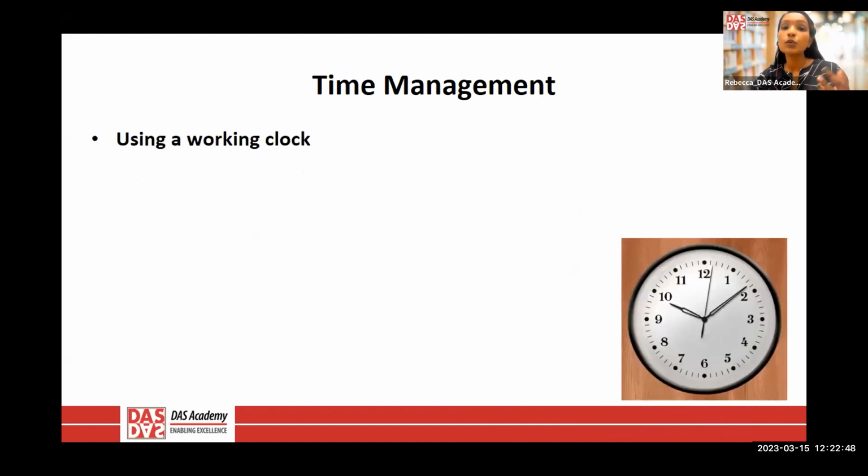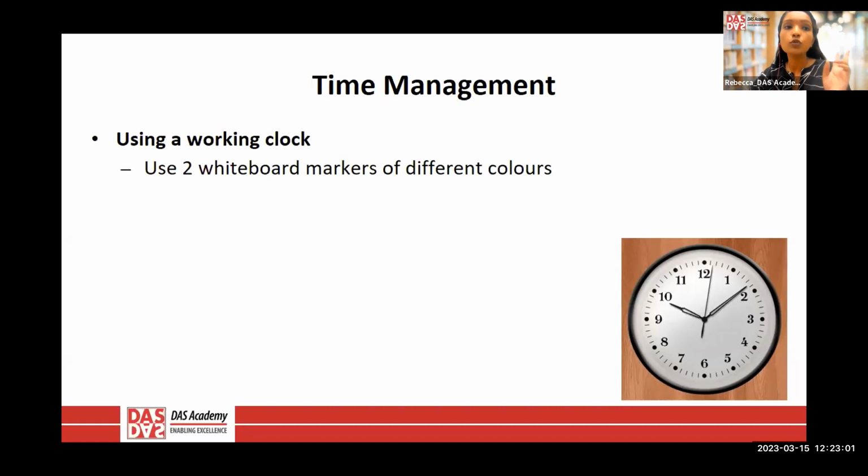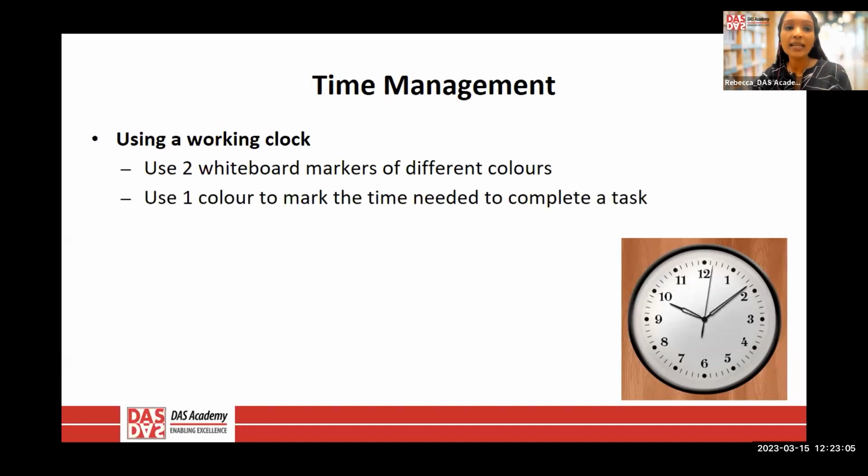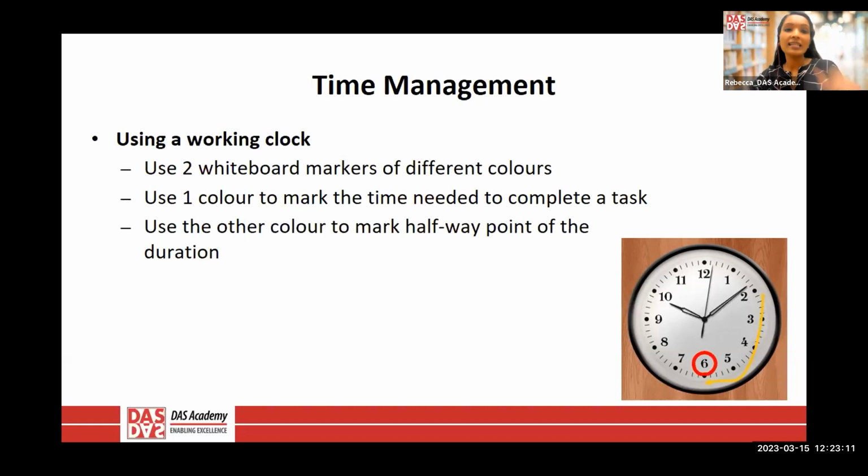Okay, so you could also use a working clock. So you want to help students to actually visualize the time allocated for the task. So what you can do here, okay, so if you actually observe my clock there, you can actually use 2 whiteboard markers of different colors. Okay, then you use one color to mark the time needed to complete the task, as what I've shown here. Okay, so that's the entire yellow thing is the amount of time that's needed to complete the task.